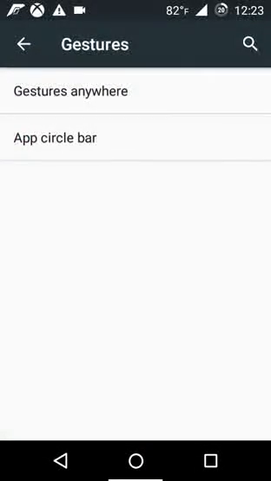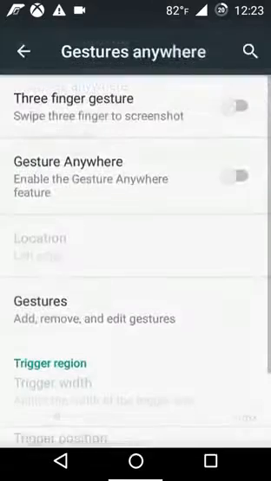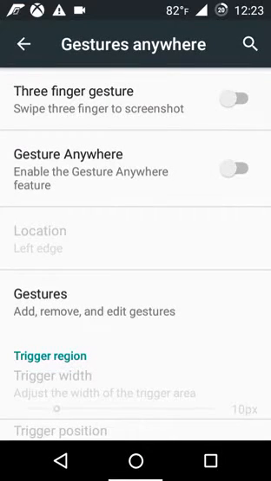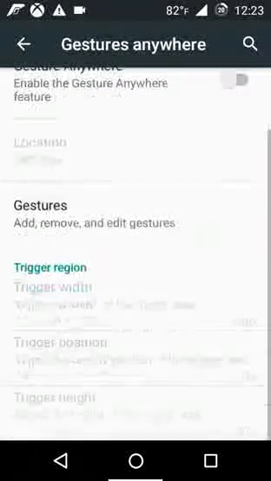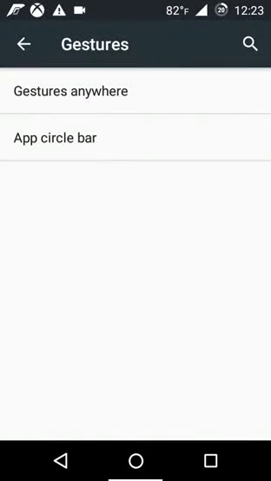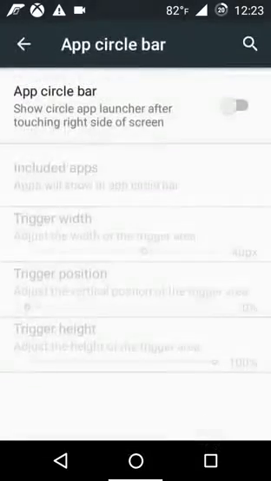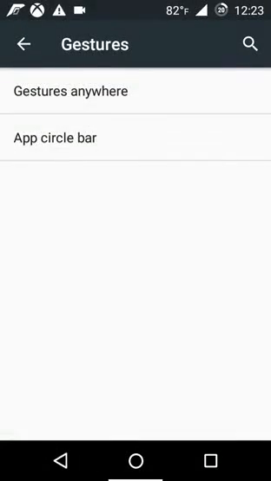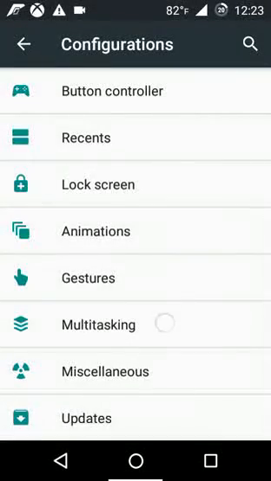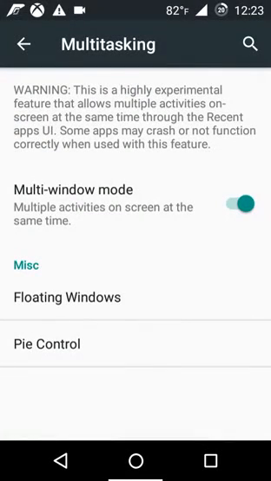Then we have got the gesture anywhere and app circle bar, and you also have got the 3-finger gesture: swipe down 3 fingers to take a screenshot, and we also have got the app circle bar. Then under the multitasking options, this is a new feature. I'll just show it to you quickly.